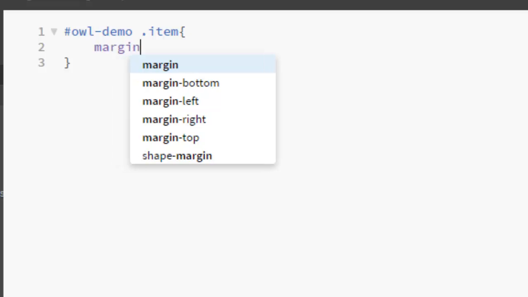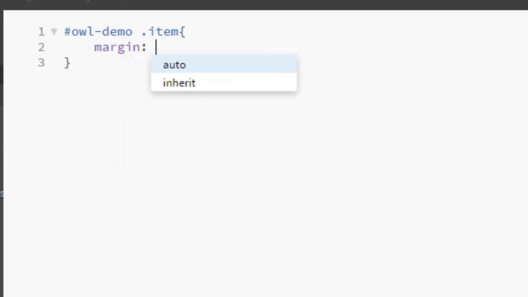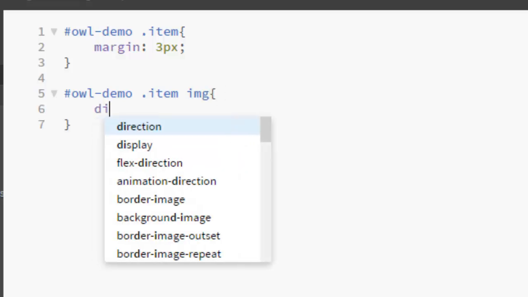We need to first of all call the owl demo, the ID, with the item class. Give it a margin of 3 pixels. Cool. We'll call the owl demo one more time. Now, with the item class, inclusively with the image, we give it a display of block.